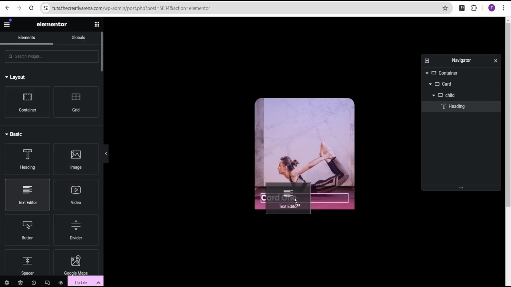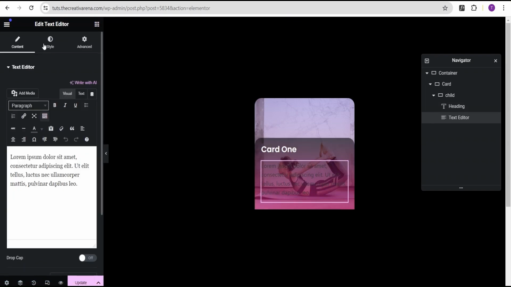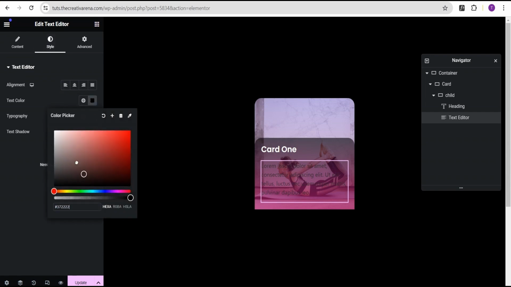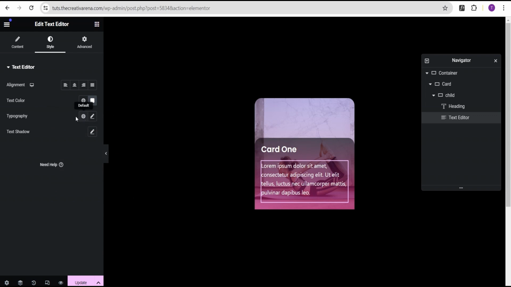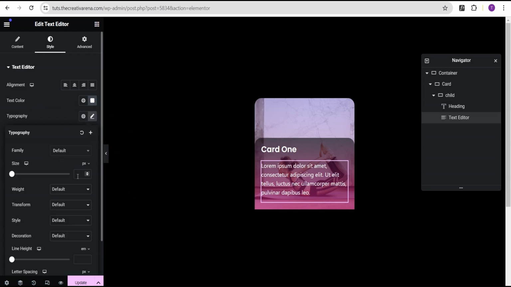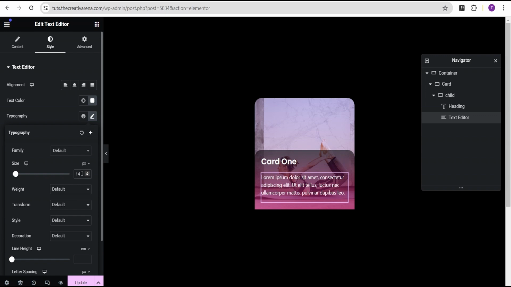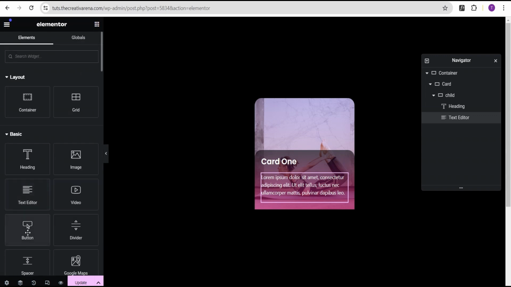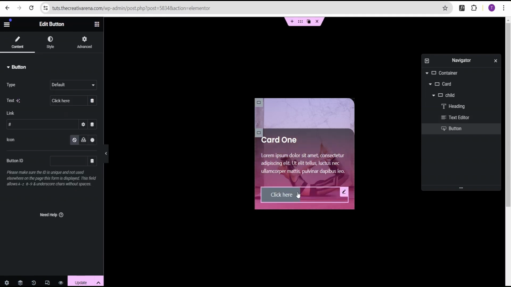Okay. Now that we've done that, the next thing we're going to do is come over to the widget area and drag a text widget and drop it right below the heading widget. And then we'll go to the style option, set the text color to white, okay? And then for the typography, for the font size, we're going to set it to 14 pixel, okay? Now that we've done this, we're going to go back to the widget area and drag a button widget and drop it right below the text.